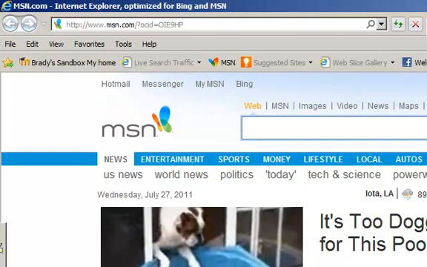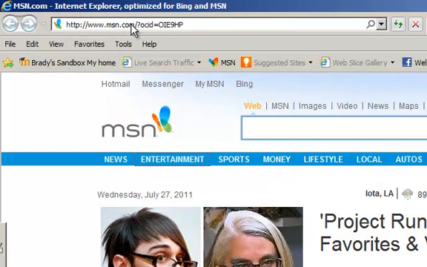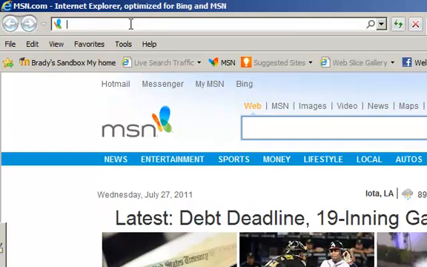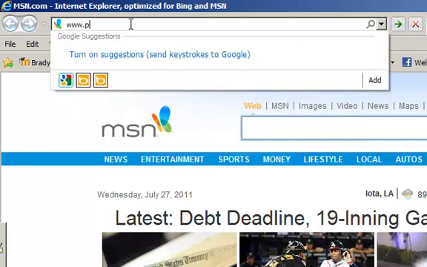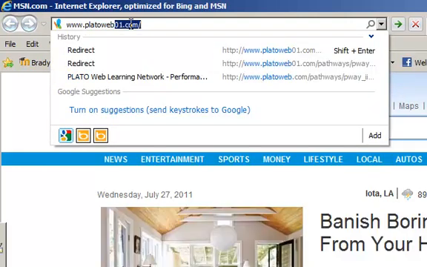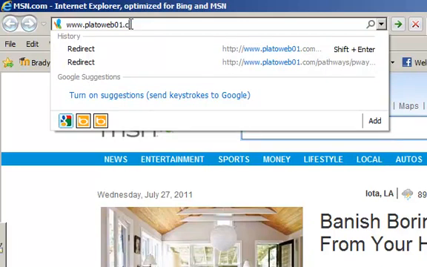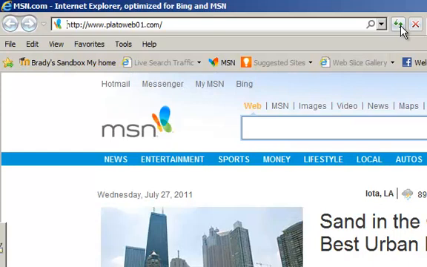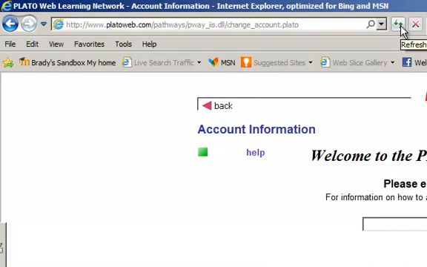And so once you're in your browser, go up to the address bar and then type in www.plato.web.com, and then hit your green arrow. First thing you should see is Plato Web Learning Network in red at the top of the page, but you'll be asked to enter an account number.